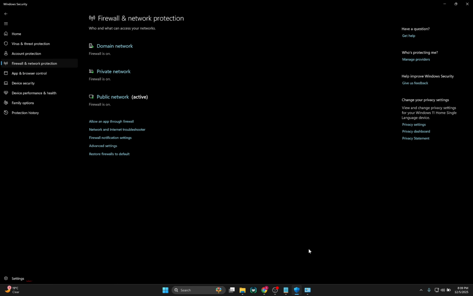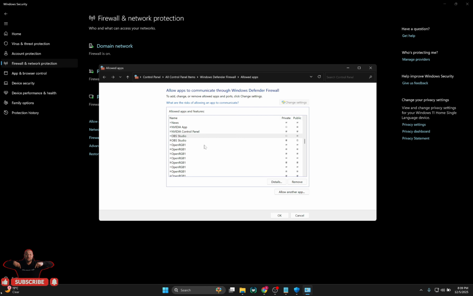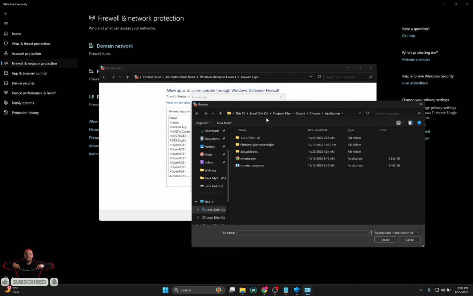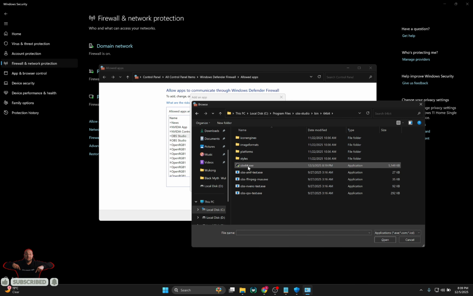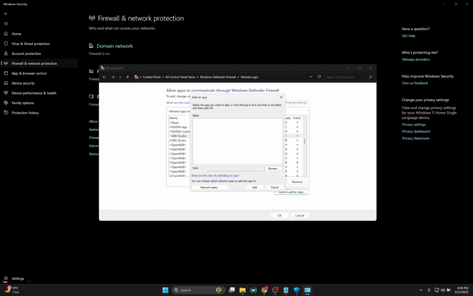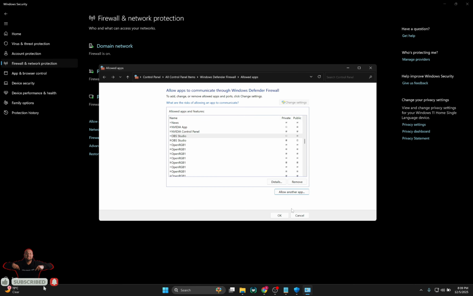Then allow another app, come here, allow another app, browse, paste here. This will change your location. Okay, and press enter. You will come to this location, click this icon, open. As I have already added, it will not add, so I am cancelling this. You need to click open. Once it is added, just add.